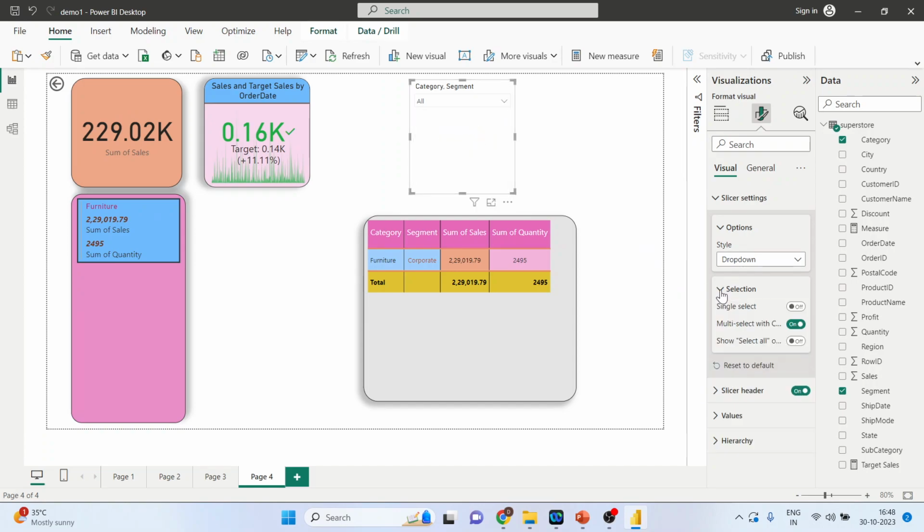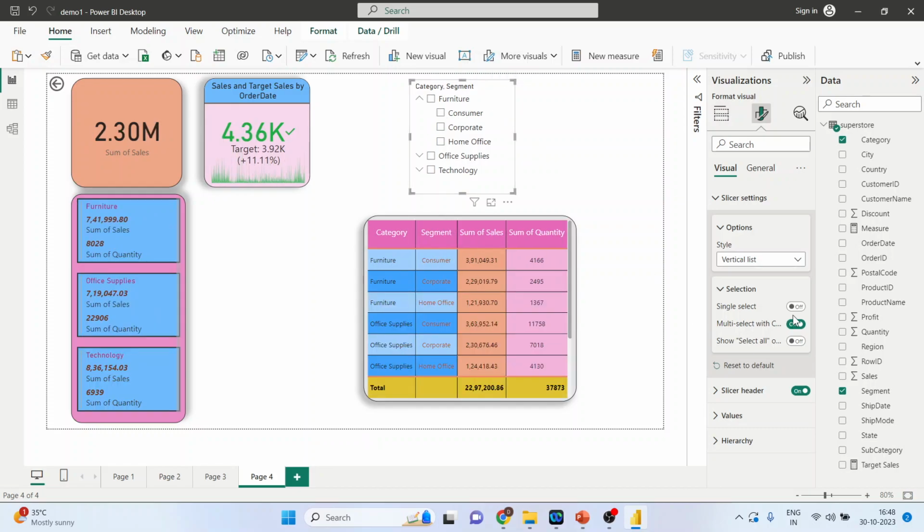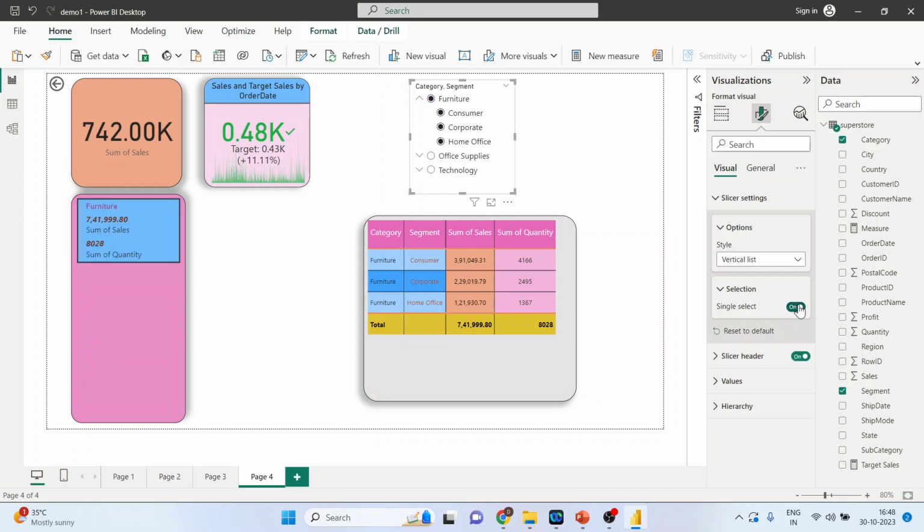Selection. Do we require a single selection or the multiple selections? Let's try to understand this. If I want to activate two segments together, I will have to use the control button. One, two, press the control button. Then only I'll be able to do the multiple selections. Clear the selections. But if I activate this, single select, you can see what happens.